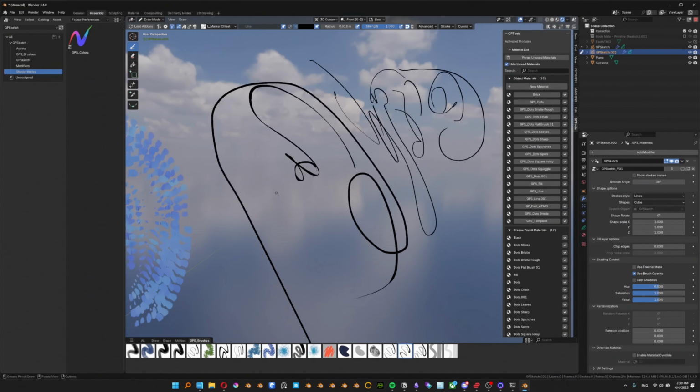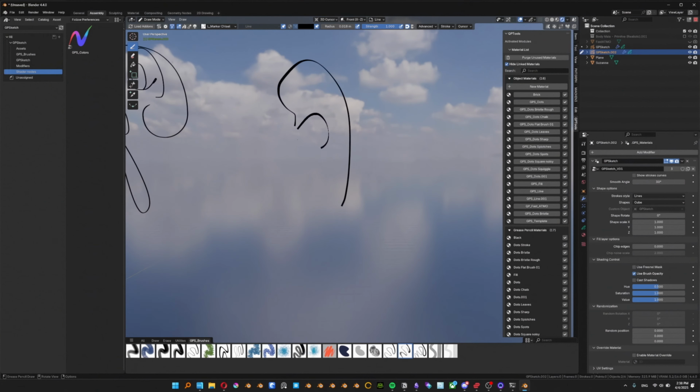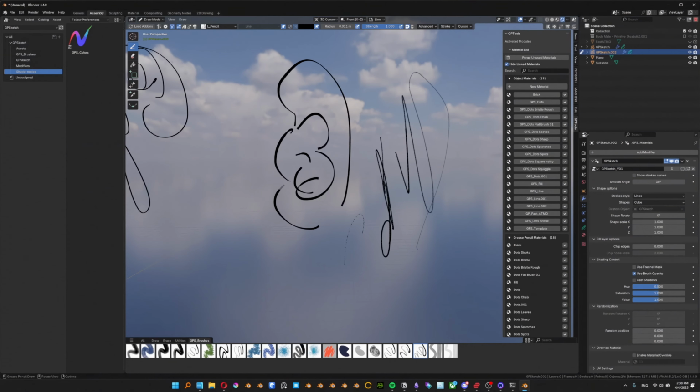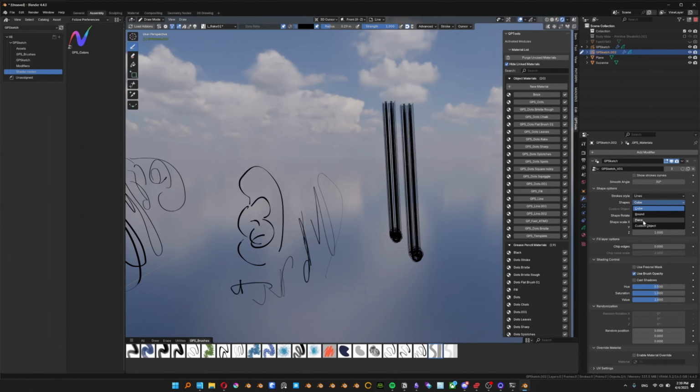This one is cool, it has some randomness, it's really cool to ink and sketch cool dynamic shapes. And this one is just a basic pencil. And these two are nice rakes, let's use planes.